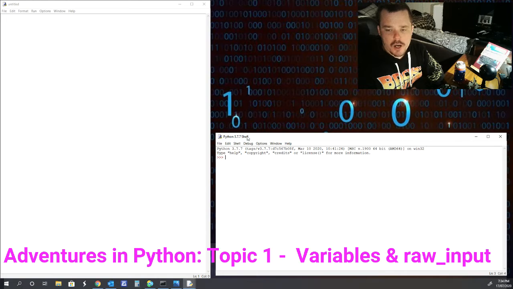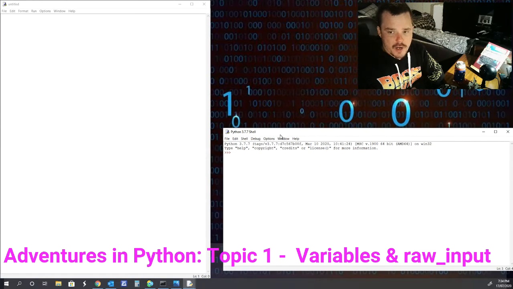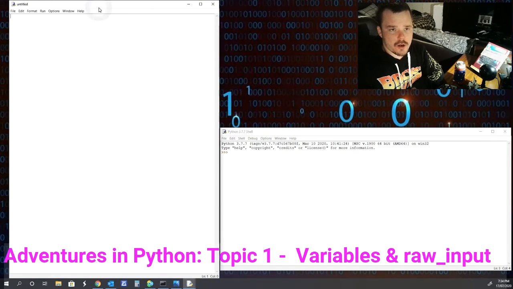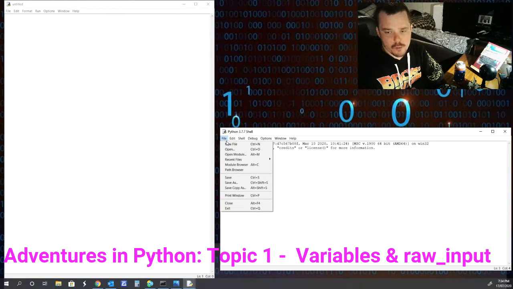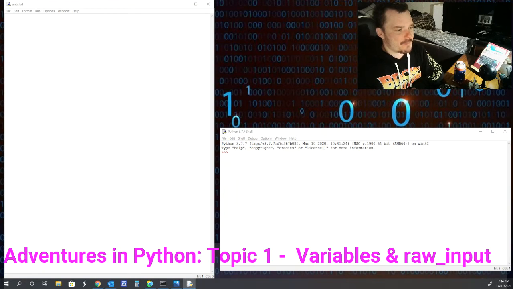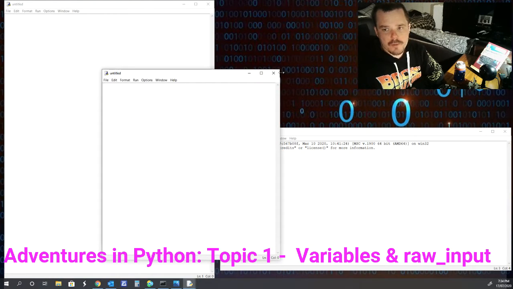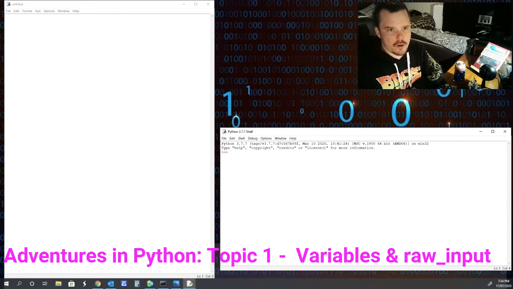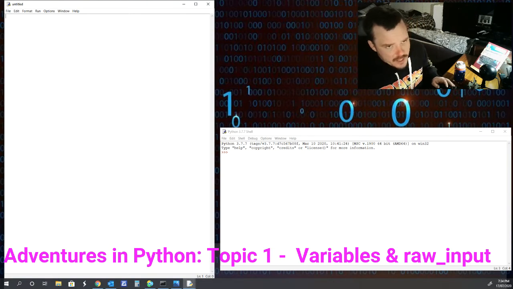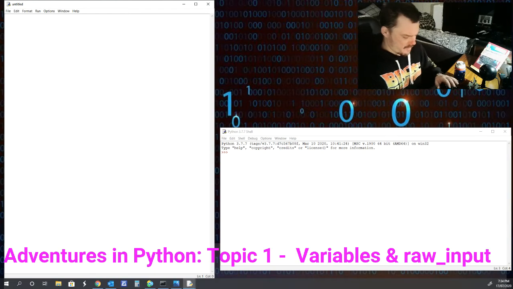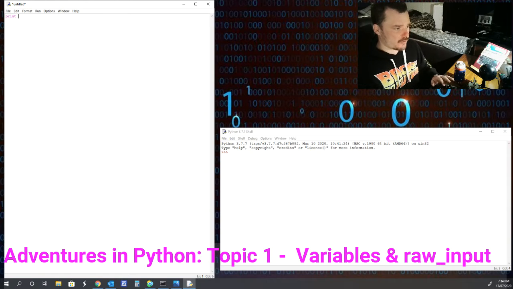So what I've got open here is my Python shell up here, and I've also got my little notepad, my new file, which I open by just clicking new file. At the moment we only need one new file because we're just working on one simple command. The first command I am going to show you is simply your print command. You just type in print, and then a space, as you can see up here.